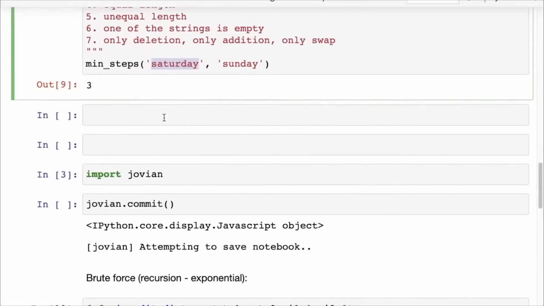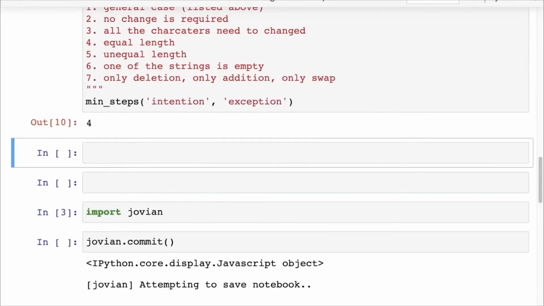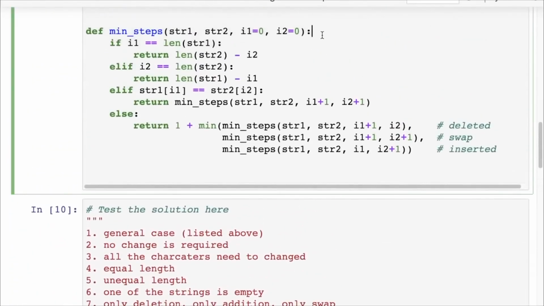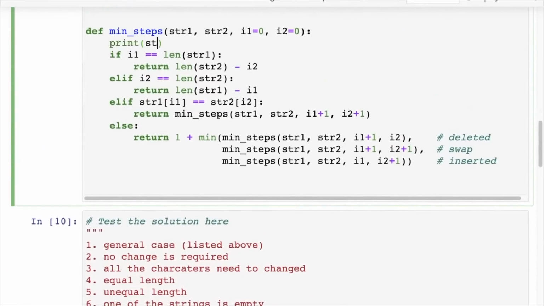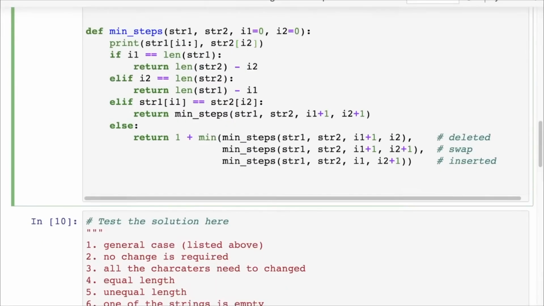All right, so unless I'm not seeing this, you have intention and you have execution. Unless I'm not seeing something, it seems like we may have made a mistake. One thing we could do is simply print out the strings that we are checking. So let's see, str1 is I1 onwards and str2 is I2 onwards.